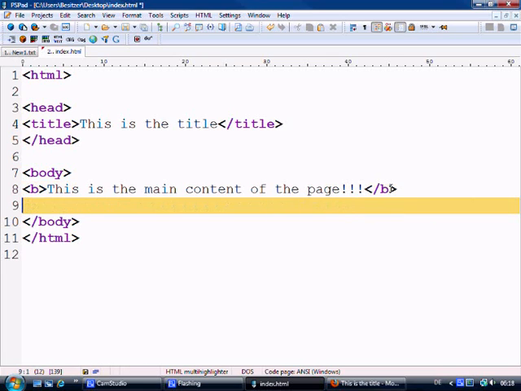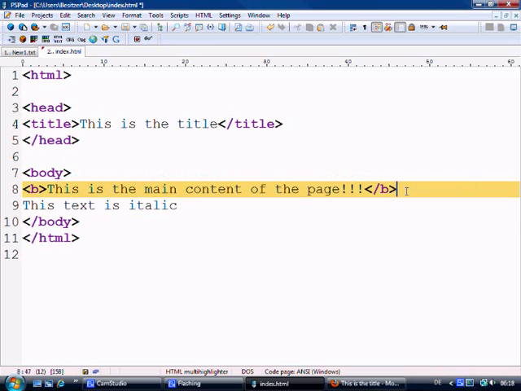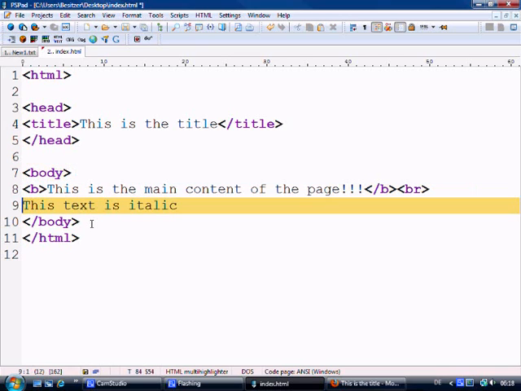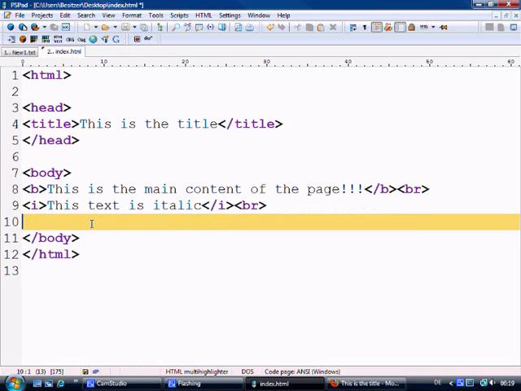Now let's put a new line here saying this text is italic. And like we learnt before, we'll put a break tag here to say new line. So for the italic, this text is italic. Italic is simply an I. We open the italic tag, and then we close the italic tag. Next, we'll put a break tag here so it goes to a new line, so it's nice and tidy.